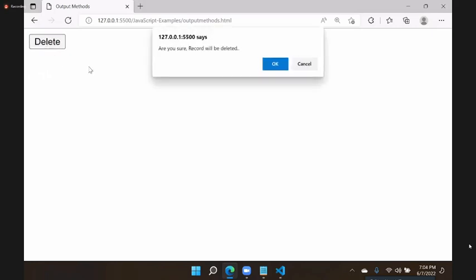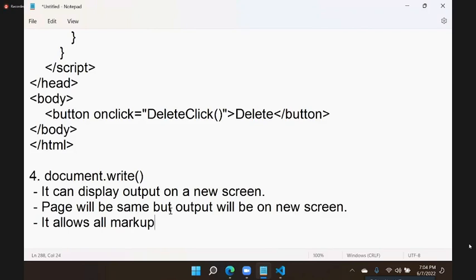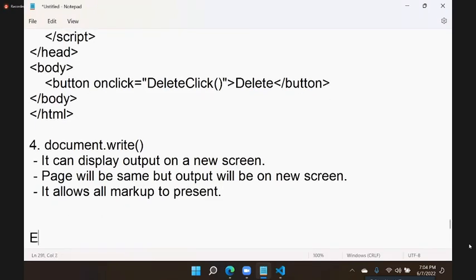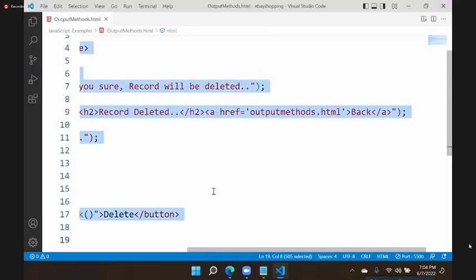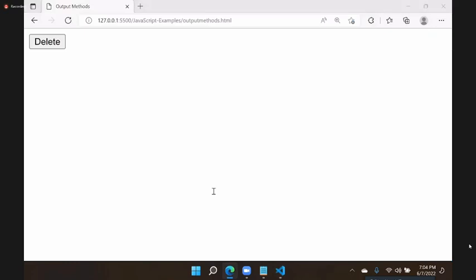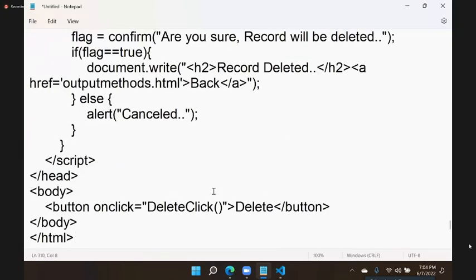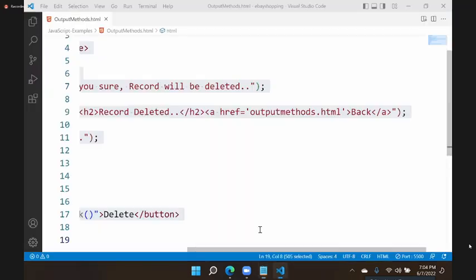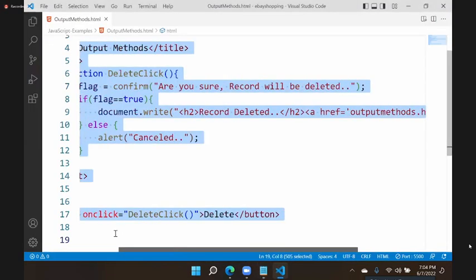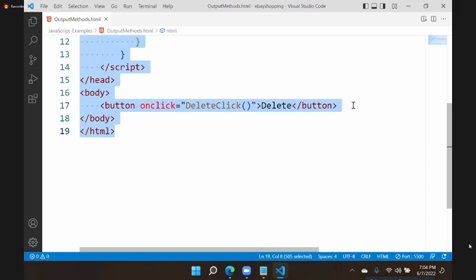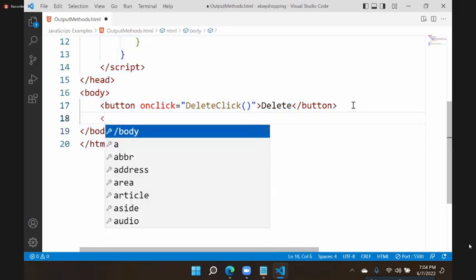You can present a markup directly. So, it will display. We can use that by using, it allows markup to present. Anything you can present in a new screen. That is document.write. One I have used alert for cancel because I want to stay on the same. Another I am using new. Sometimes we don't want on a new screen. We want here itself in a paragraph.